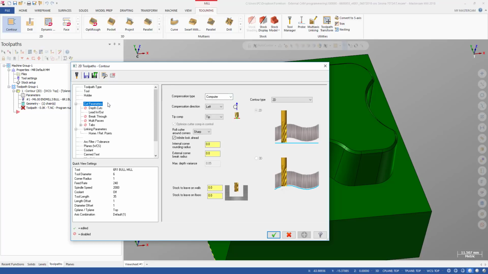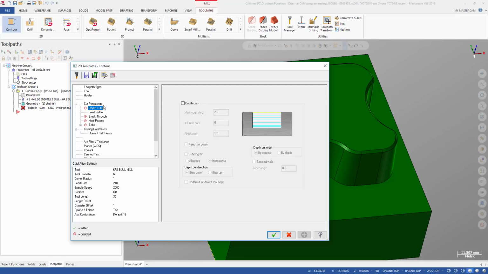In cut parameters we select contour type 2D because this is a 2D contour toolpath, and this is the trick. We go to the depth cut section, and this is our trick. We're gonna use the taper wall option here for creating our 3D toolpath. For the depth cut, I'm gonna input the value of our depth cut, for example 0.2 millimeter.